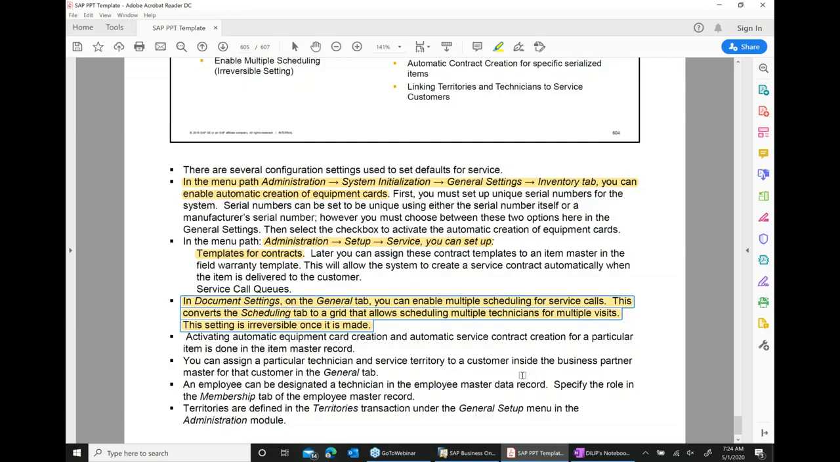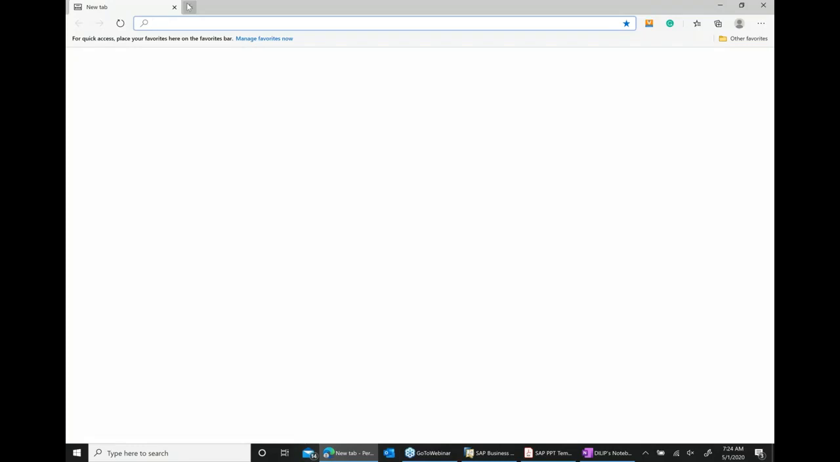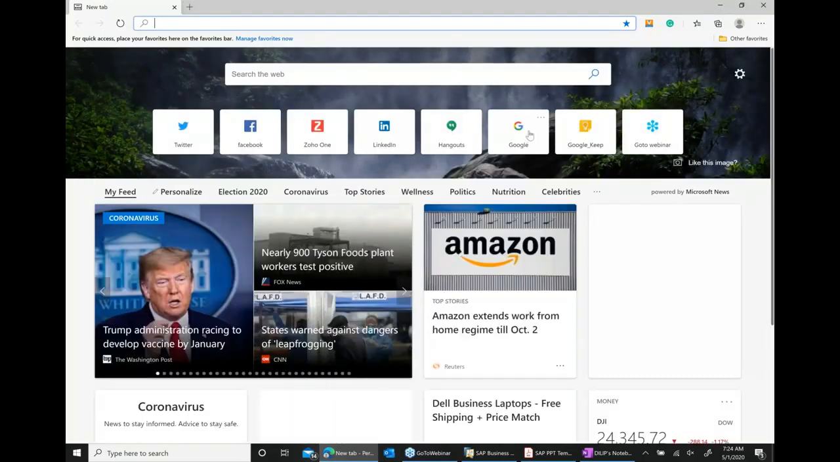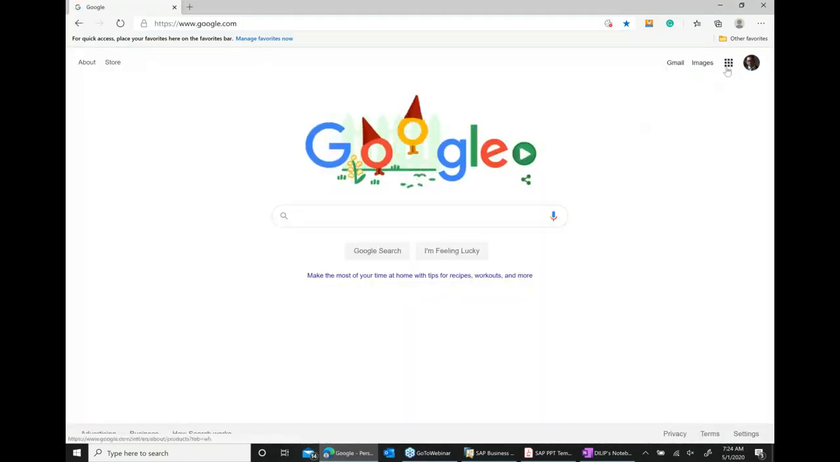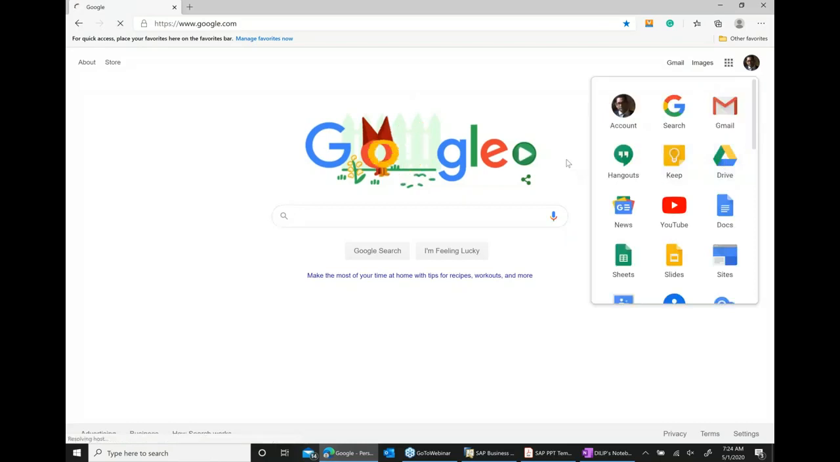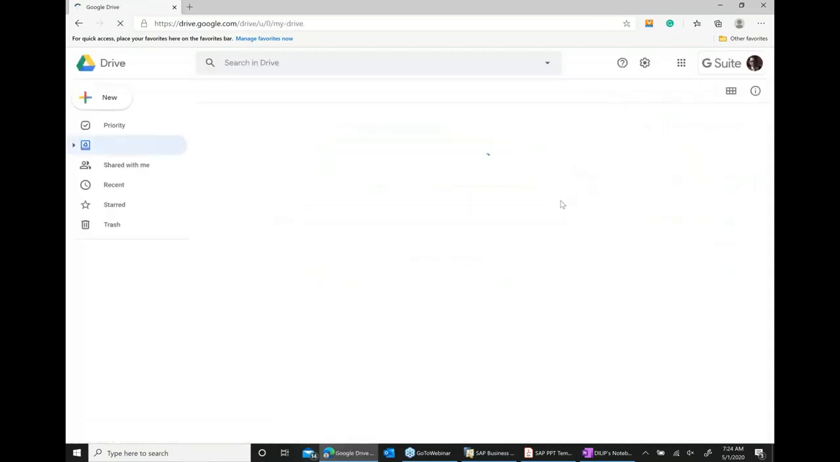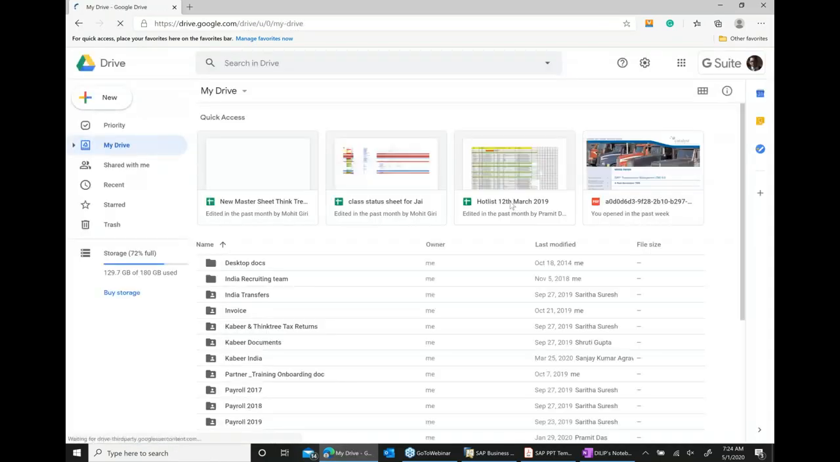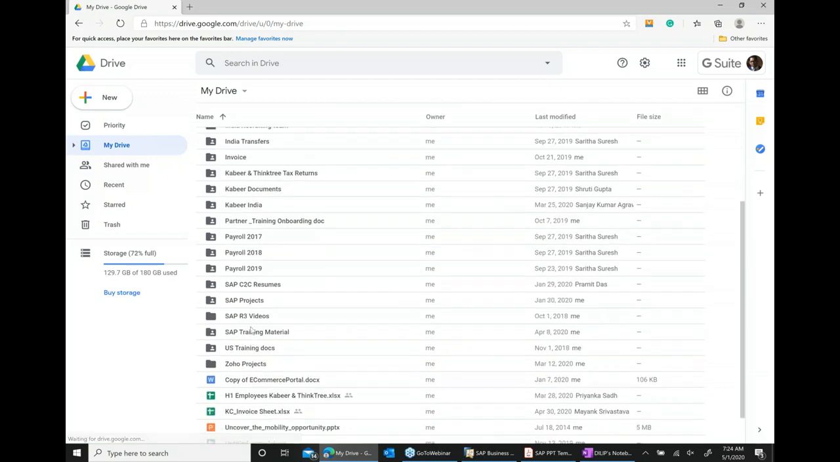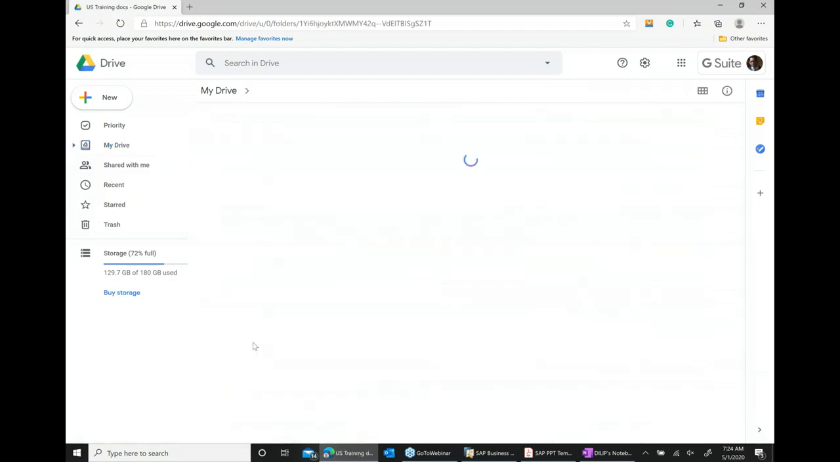So I store all these documents, whatever I have, into Google Drive. For all training material, there's a folder for SAP B1. So that is where I do. In fact, what I've done is, all different materials. If I go to Google Drive, I think some of you are probably aware, many of you are not aware. So I have all this training material.